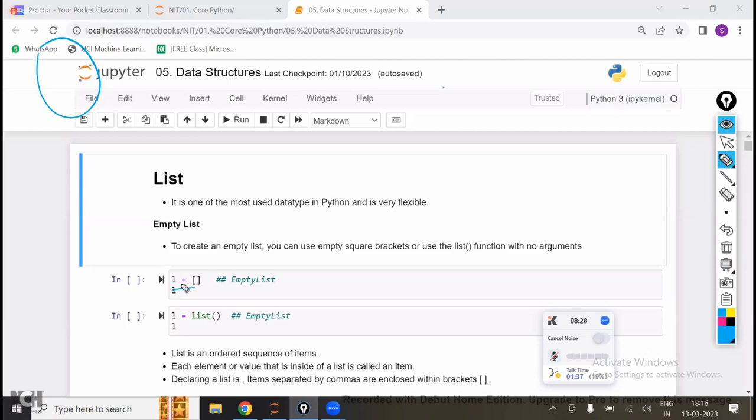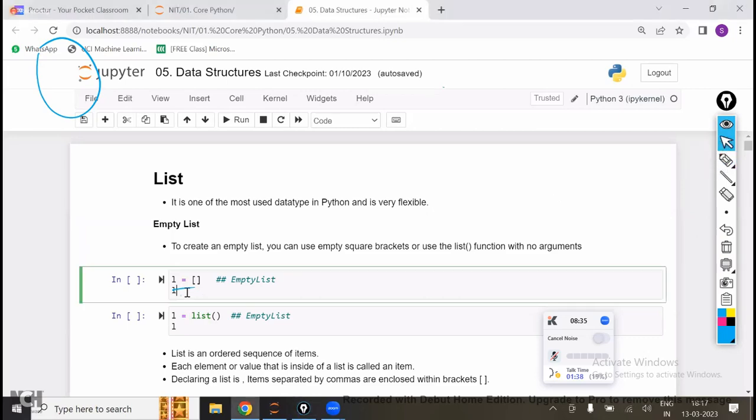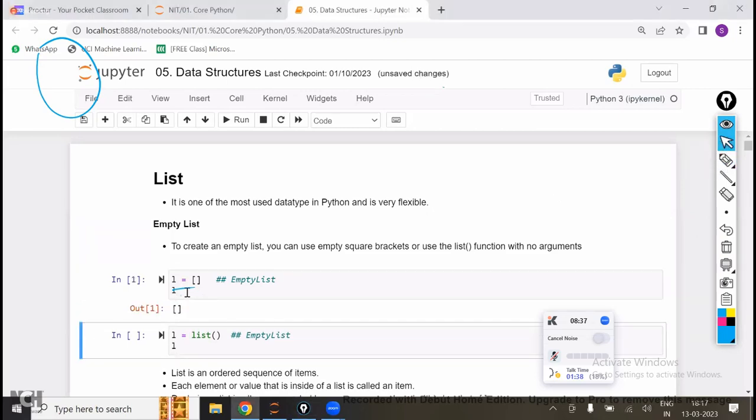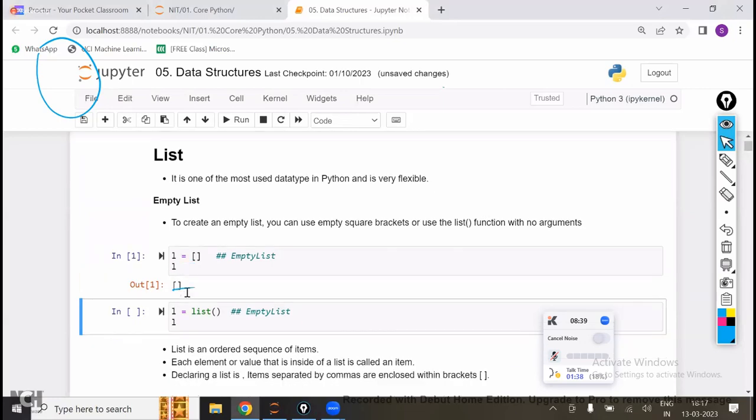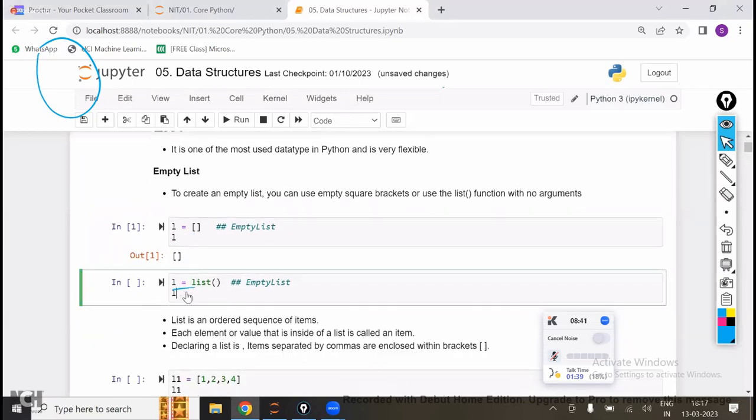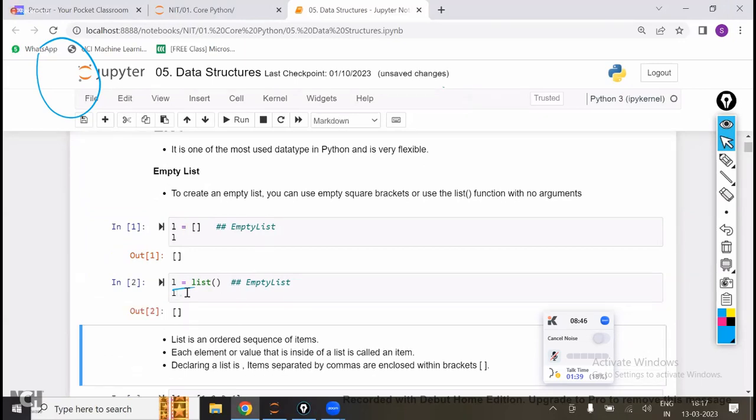So L is equal to empty list, and if you ask to print L, it is going to print the empty list value. In this way you can create the empty list, or you can write L is equal to list() in this way also. This is another way. So while creating, what are the two methods we have? One, by using empty square brackets. Second, by using list(). These are the two options for creating an empty list.